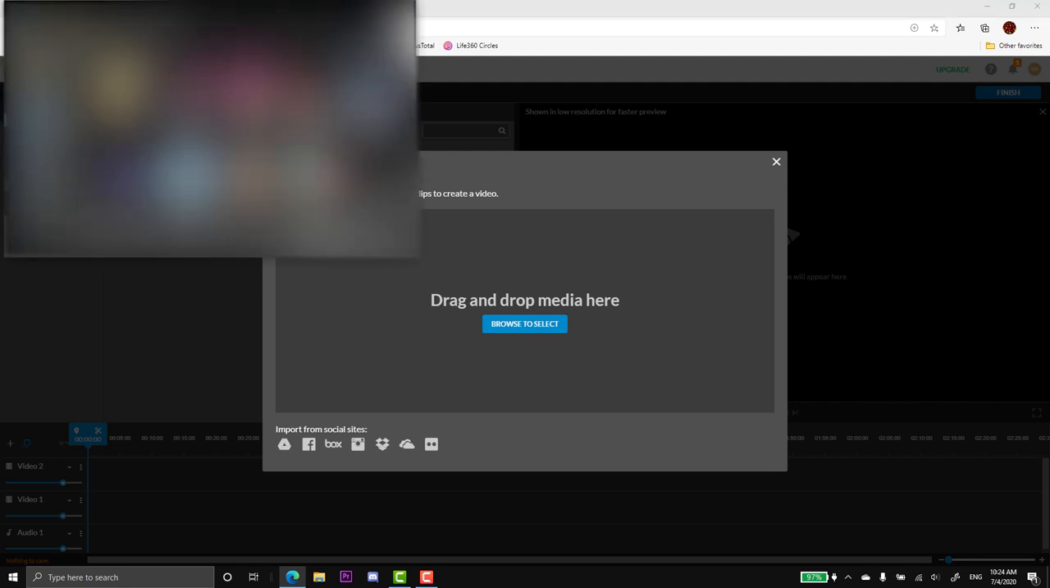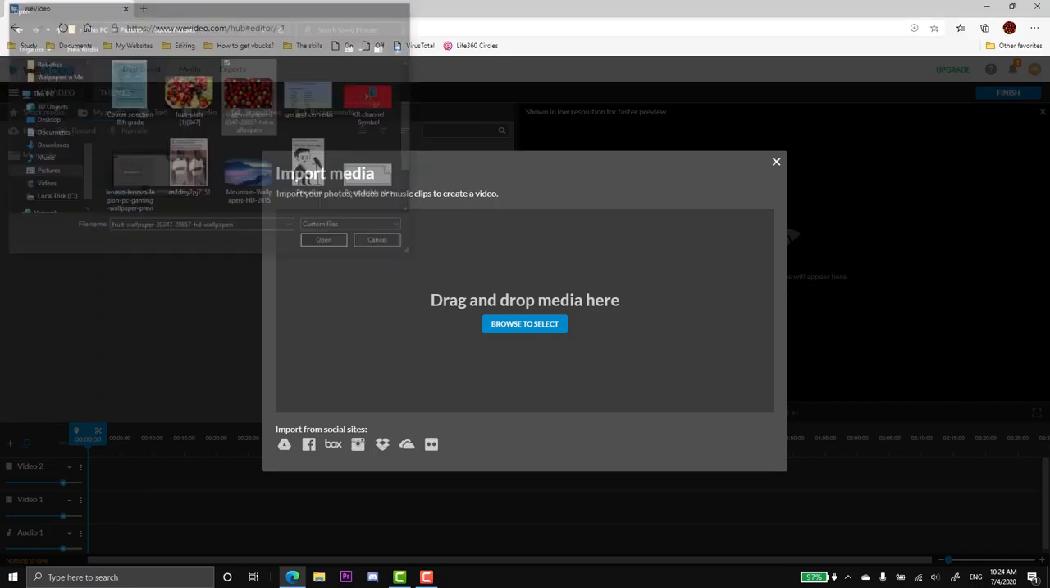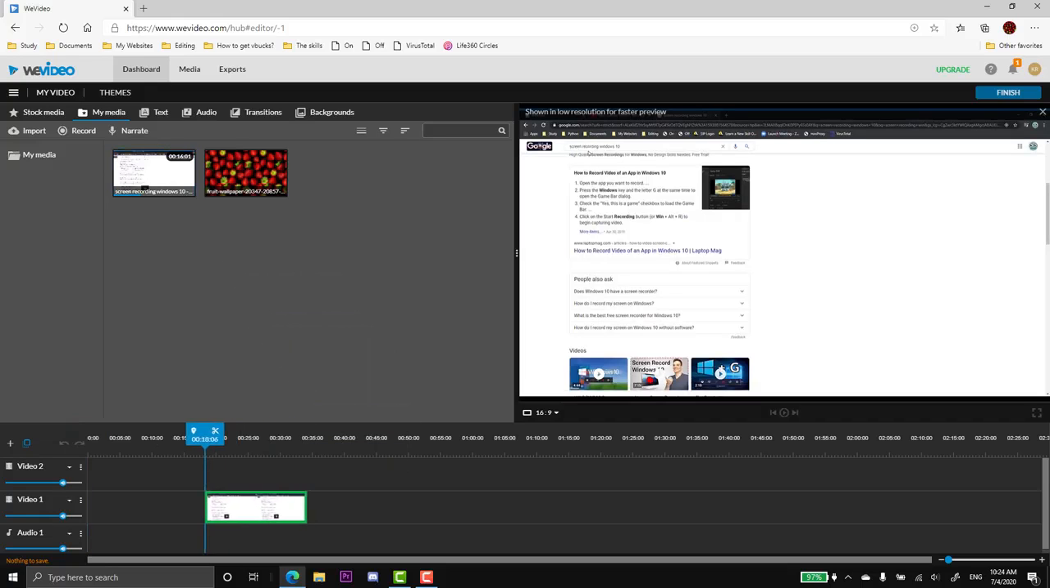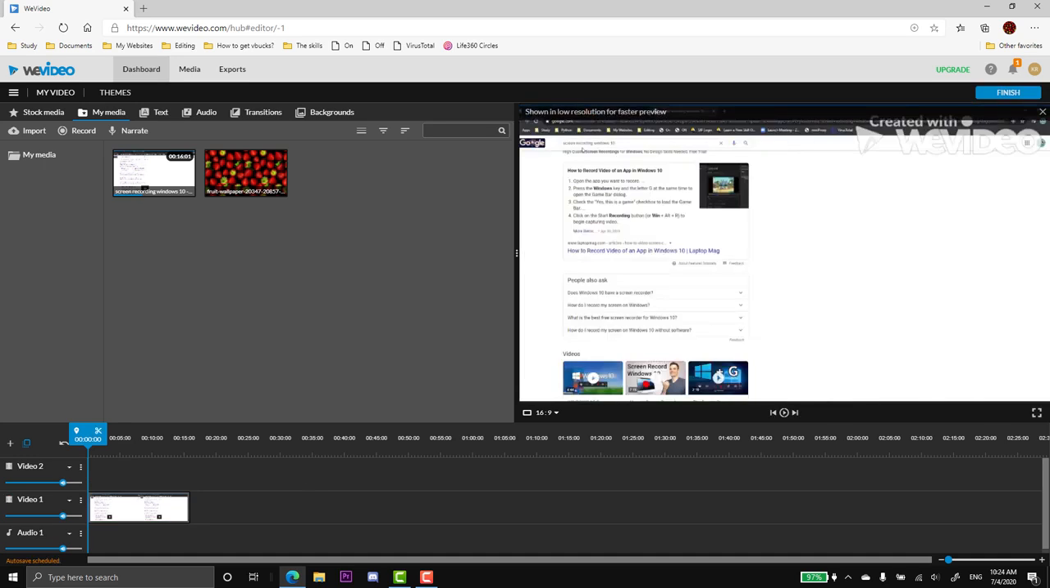So I'm actually going to just add a picture of fruits just for a demonstration. So there we go. So now you want to add your clip to the tray, like to the editing panel, or whatever you want to call it.